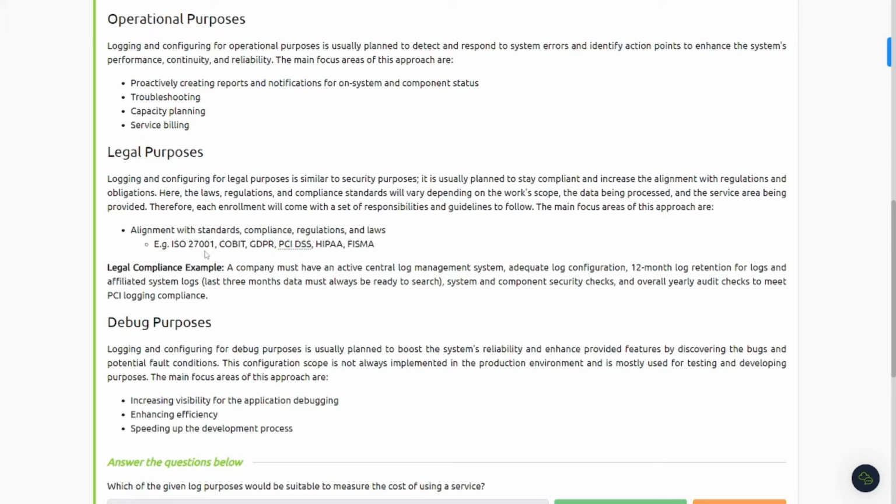You got the ISO 27001, you got COBIT, GDPR, PCI DSS, HIPAA, FISMA, what have you. Legal compliance example: a company must have an active central log management system, adequate log configuration, 12-month long log retention for logs and affiliated system logs, at least 3 months of data must always be ready to search, system and compliance security checks, and overall yearly audit checks to meet PCI logging compliance.